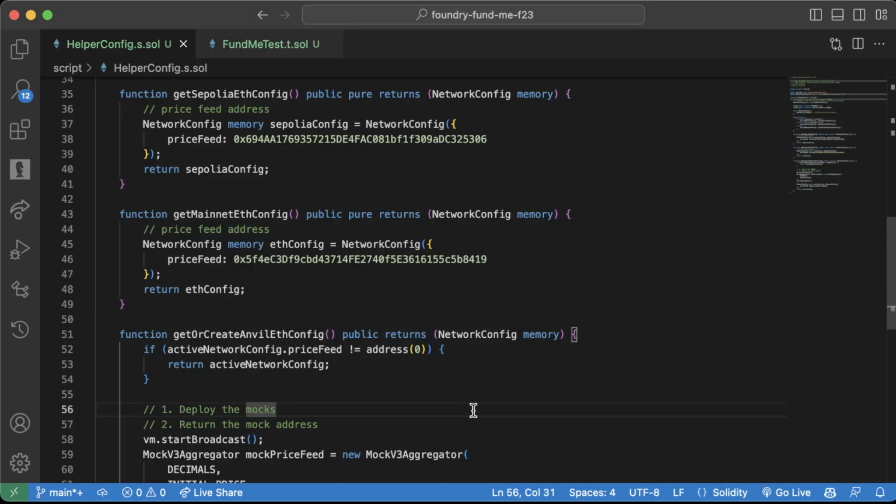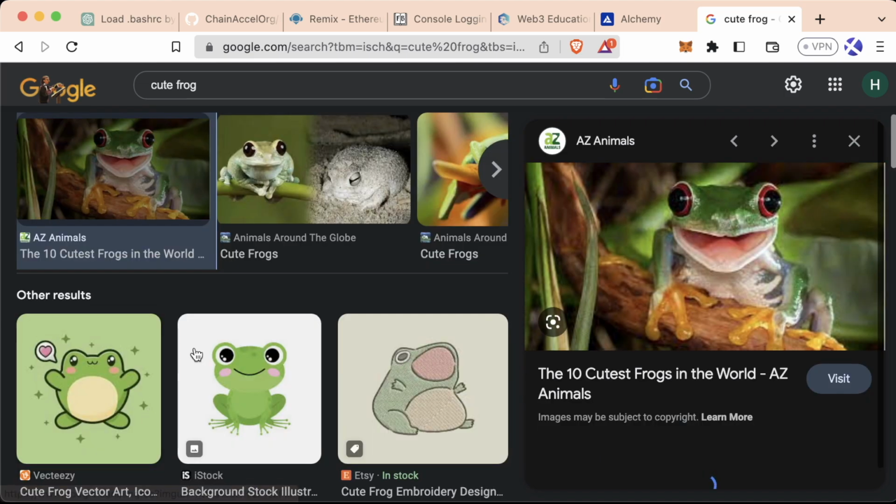So take a quick break. Here's a cute picture of a frog. Here's an even cuter picture of a frog as a reward, and I'll see you soon.